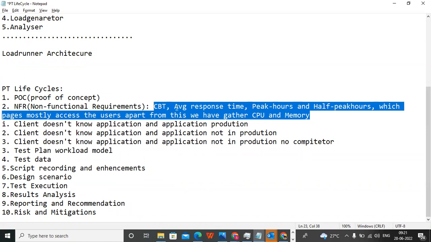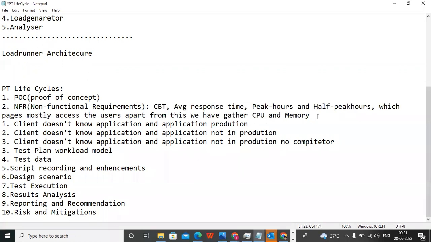CBTs, critical business transactions, average response time, peak hours and off-peak hours, and which pages the users access the most. And apart from this, OS-level statistics like CPU and memory utilization. So, okay, this is good. The client will provide all these things.